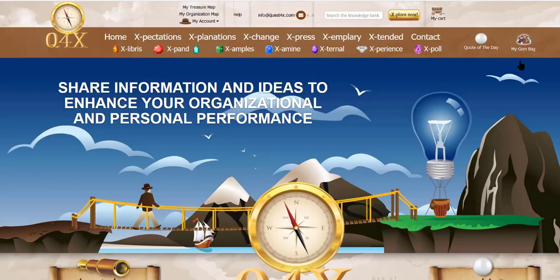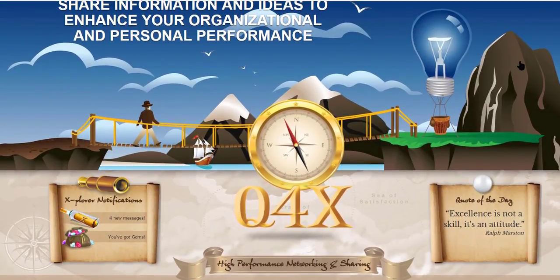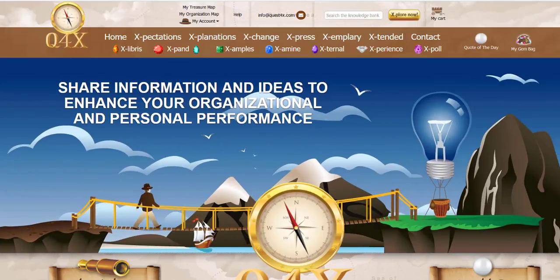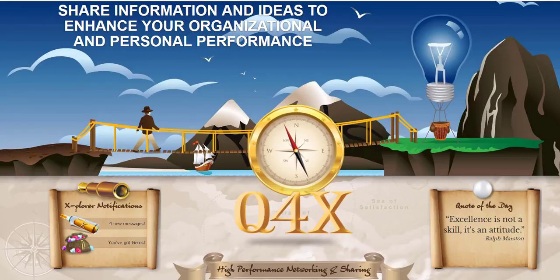Now you may notice that your gem bag is also down here in the bottom in your Explorer notifications when you land on the home screen, because we wanted to make sure that you were really able to find that very quickly and very easily.